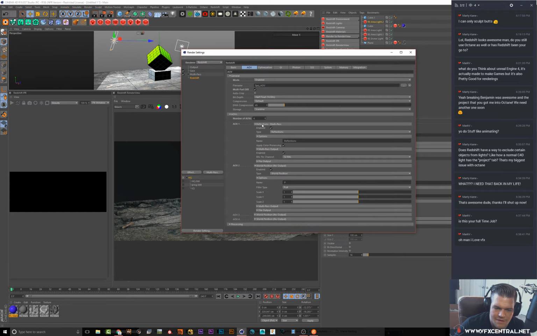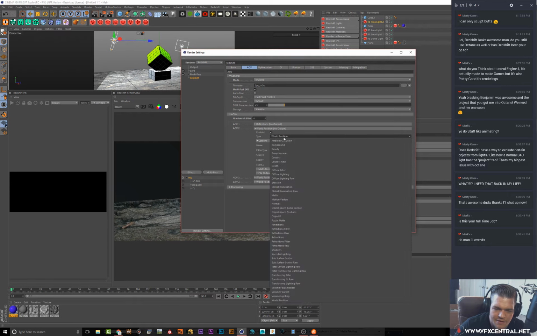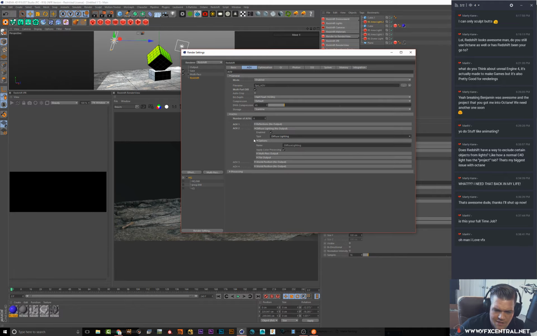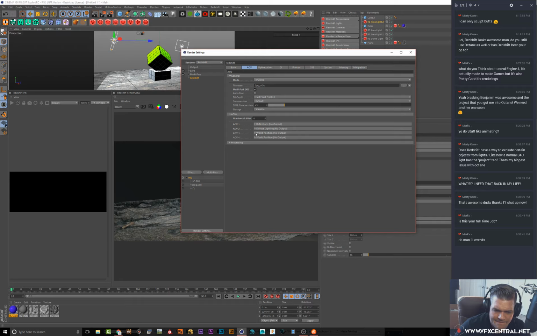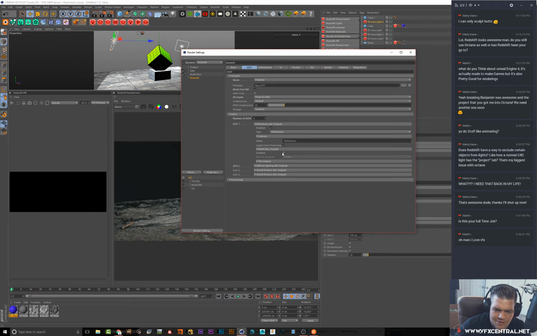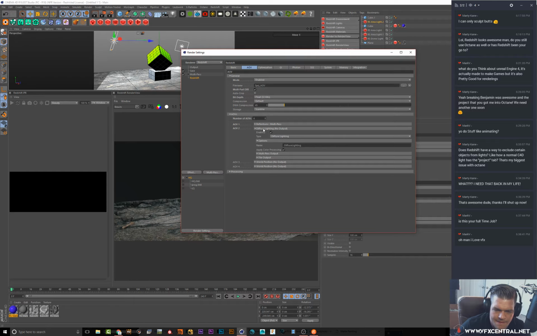Or actually maybe we don't need to enable this. Maybe that already does that automatically. We'll do a little test. And we want our diffuse lighting. It says no output, which is very interesting. 32-bit. So yeah, maybe you do have to enable that. So make sure you go in here and enable it.